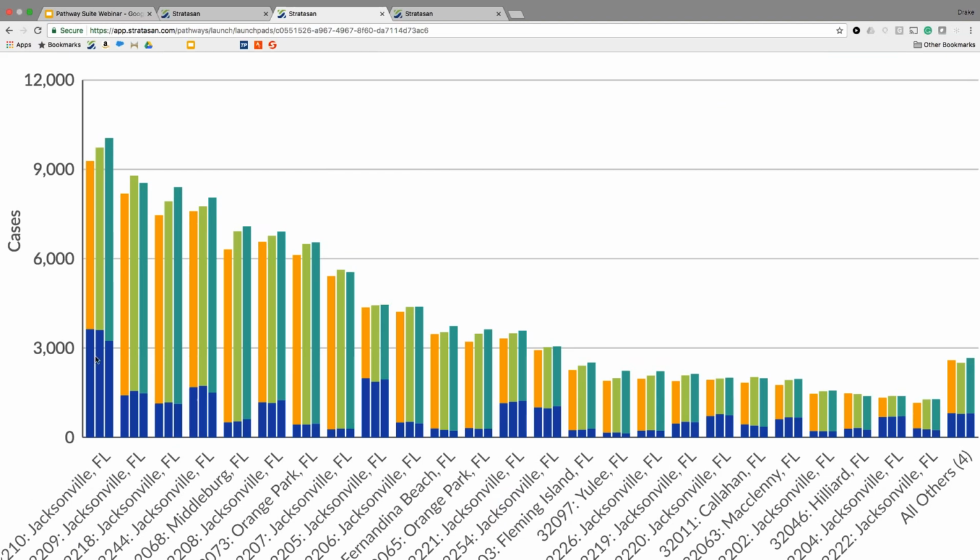However, the elements within this bar chart, the orange, green, and teal bars, are the total market. These royal blue bars at the bottom are our actual cases. So what we're seeing is our trend on top of the total market. We can quickly ascertain that 32210 here is a challenge for us. It's an opportunity. That market is increasing.